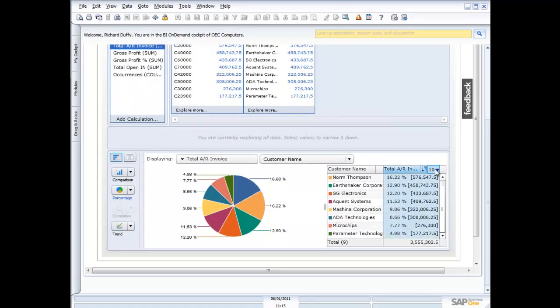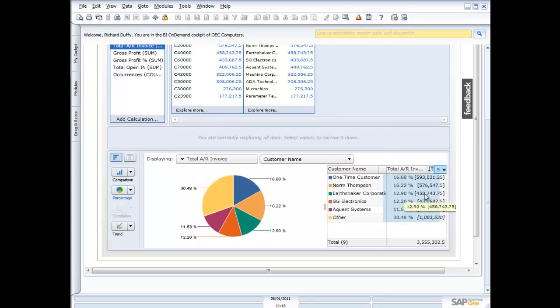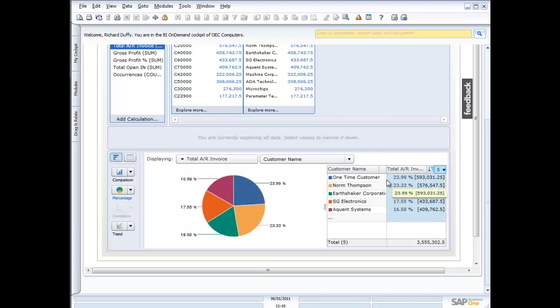So for example, I can go in here and say I only want to see my top 5 customers. So there you have it. Now I'm just seeing my top 5 customers with all my other customers put in this bracket called other. And of course I can go in and remove that other, so now I'm just seeing my top 5 customers.